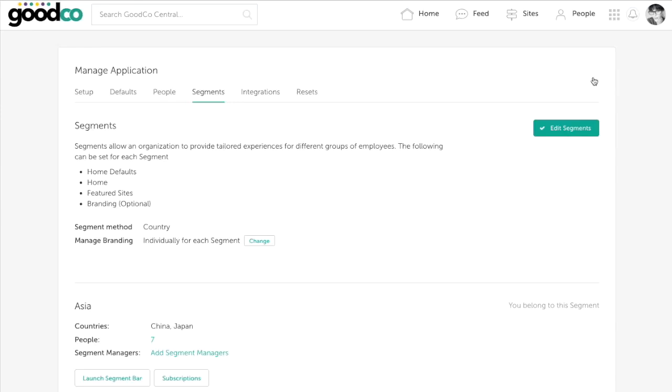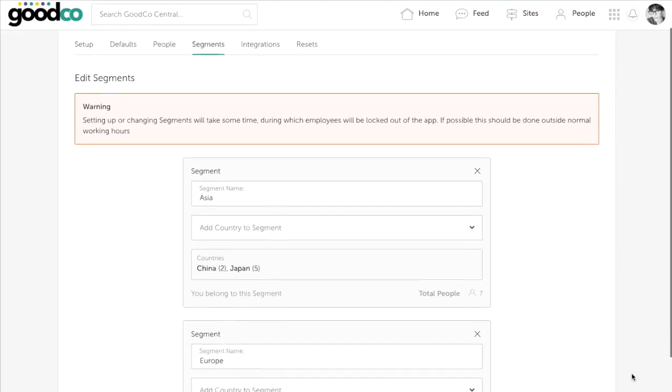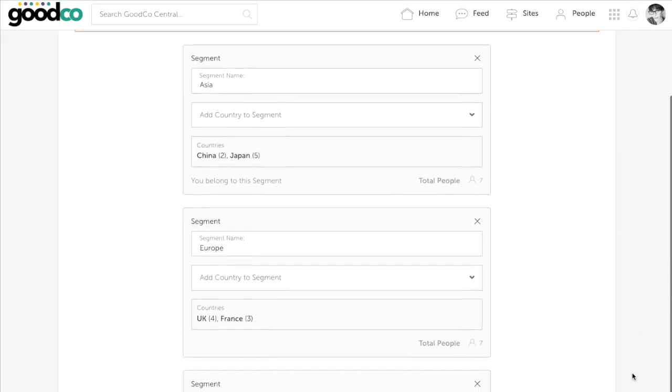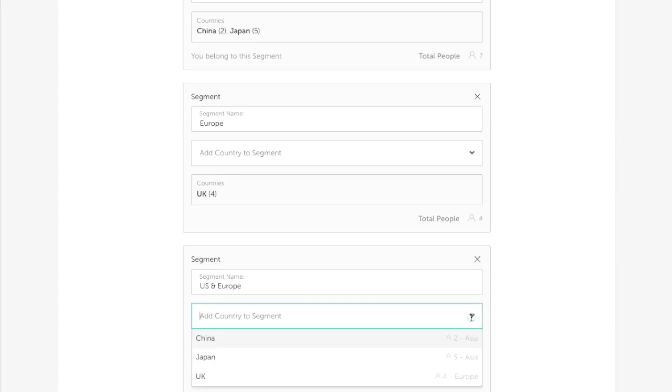So let's look at what can be changed when editing segments. Firstly, you can change the name of a segment, remembering that all names need to be unique. For good measure, I'm going to change the US segment's name to US and Europe. Secondly, you can change the makeup of a segment. So I'm going to move the countries from the Europe segment to the US and Europe segment.